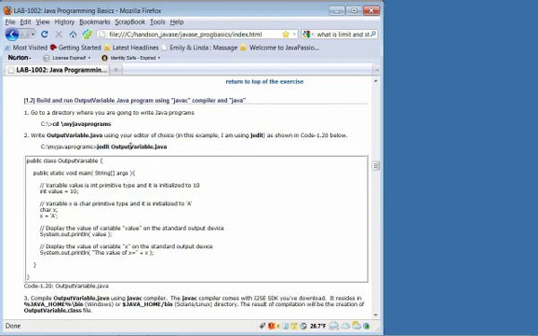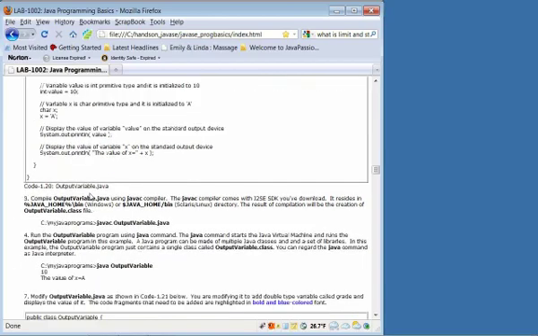As you can see, the name of the Java file has to be the same as your class. Okay? If they are not matching, that is a syntax error. And then we compile it, and then we run the application.